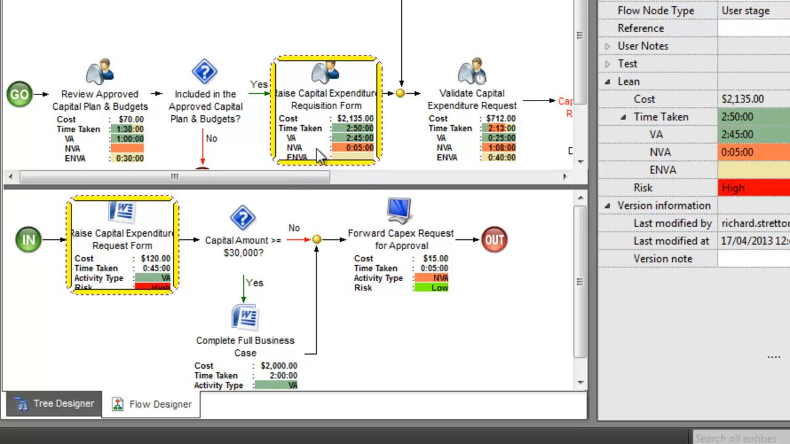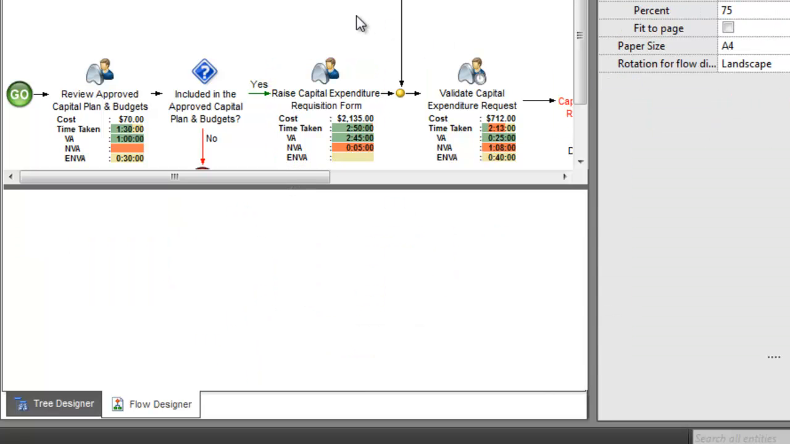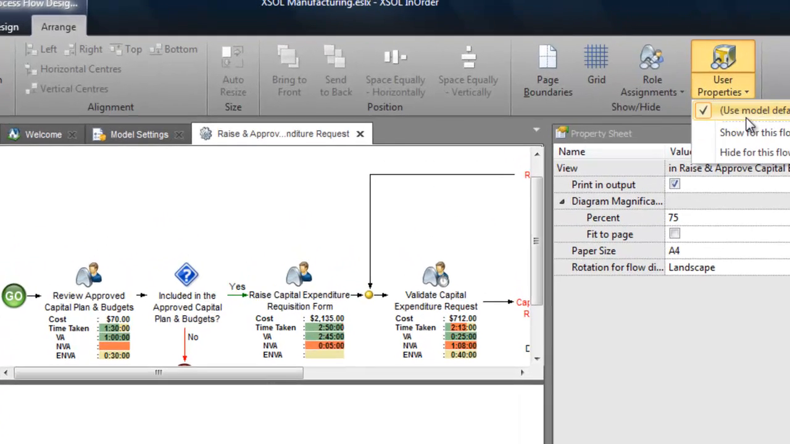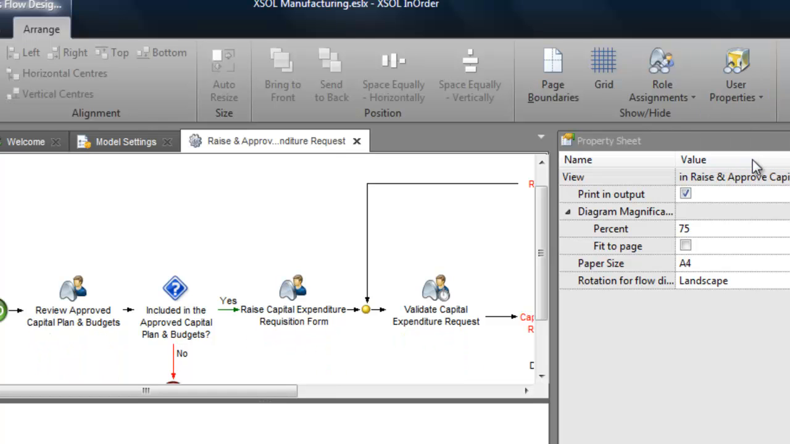Colors are shown on the flow diagrams and also in the properties editor. The user has the capability to determine whether note values are shown for this flow, the model default is used, or hidden, giving ultimate flexibility.